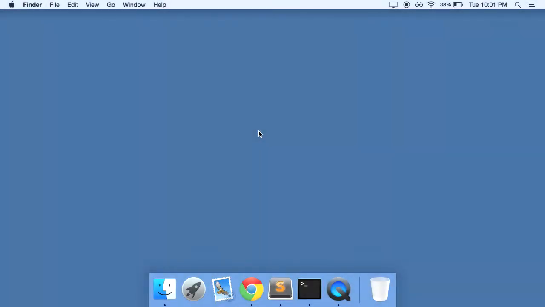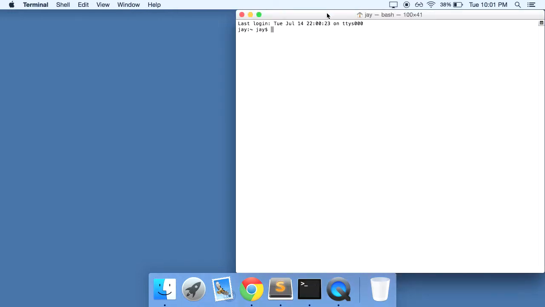I'm on my desktop and I want to create a new Rails application. So first I'll go into my terminal and I'm going to create this application in my home directory. You can create it wherever you'd like. For me, I'm just going to create it here.